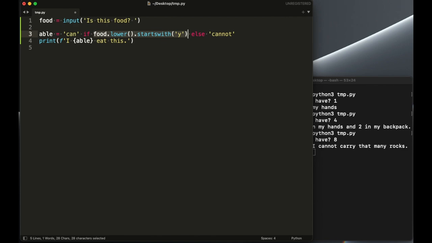The conditional part of the statement is food.lower. So I'm taking the input that I stored in food, I'm making it lowercase, and I'm checking to see if it starts with a Y. So we're making a lot of assumptions here. We're assuming that the user is going to respond with yes or no to the question, is this food? Of course, that's making a lot of assumptions, and we should really provide the user with more information. But for the sake of demonstrating an if-else statement on a single line, let's assume that the user is going to enter a simple yes or no.